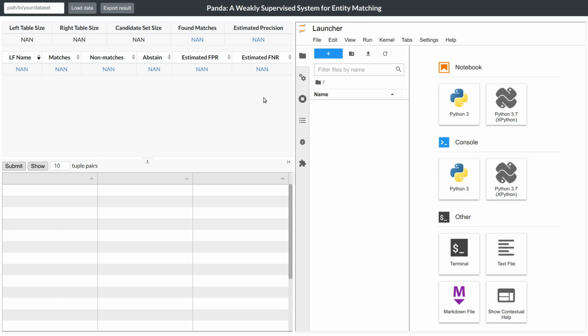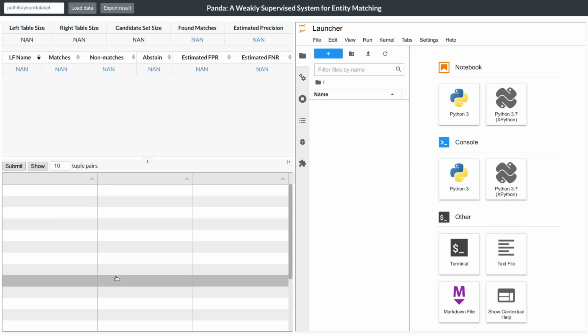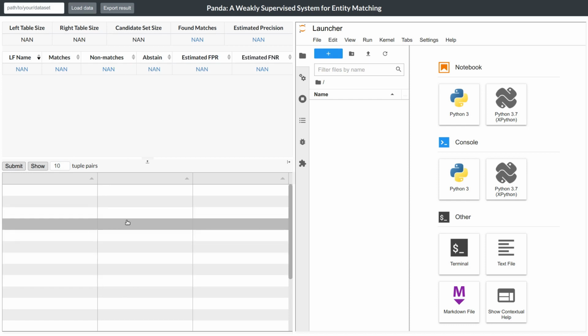The IDE has 4 panels: the EM stats panel that monitors the core statistics of the EM task, the labeling function stats panel that monitors the core statistics of the labeling functions, the data viewer panel where the tuple pairs will be shown, and the labeling function authoring panel where we are going to write labeling functions.